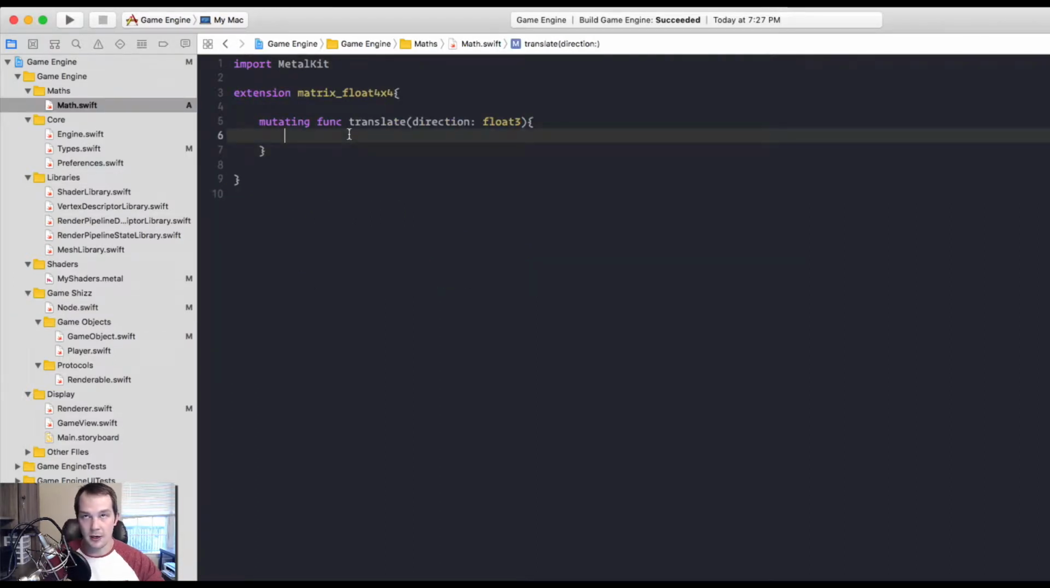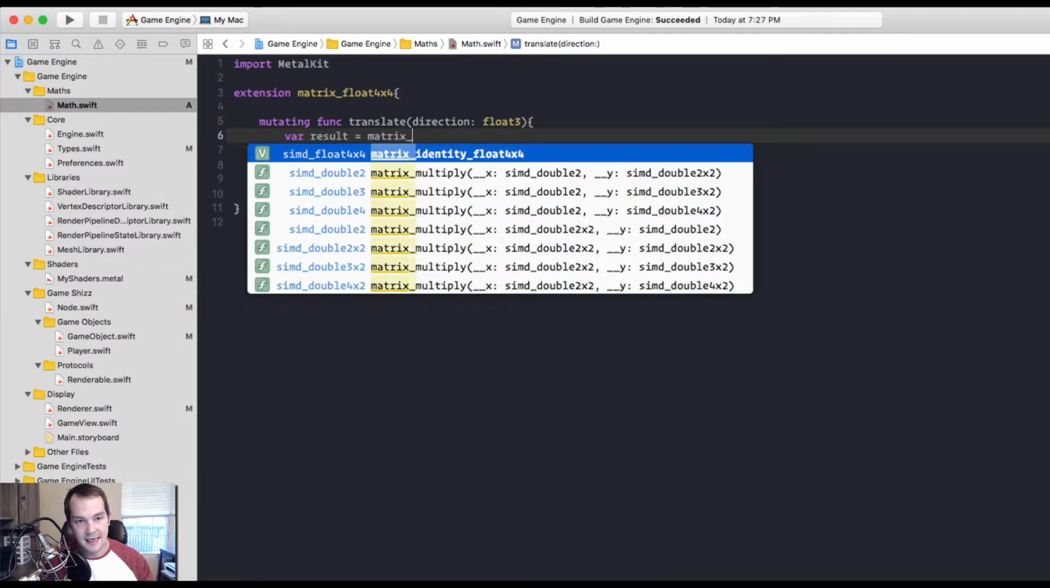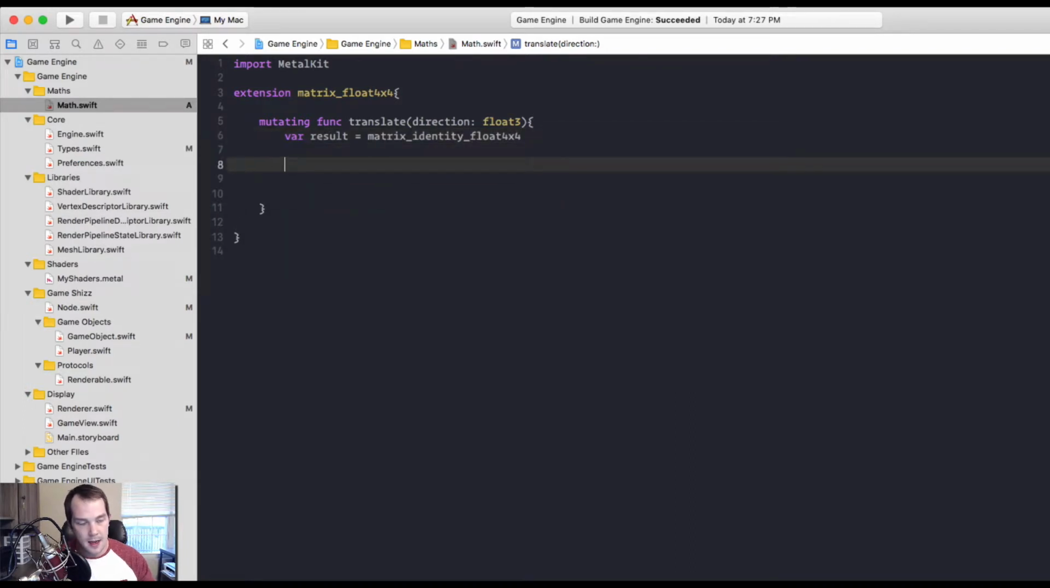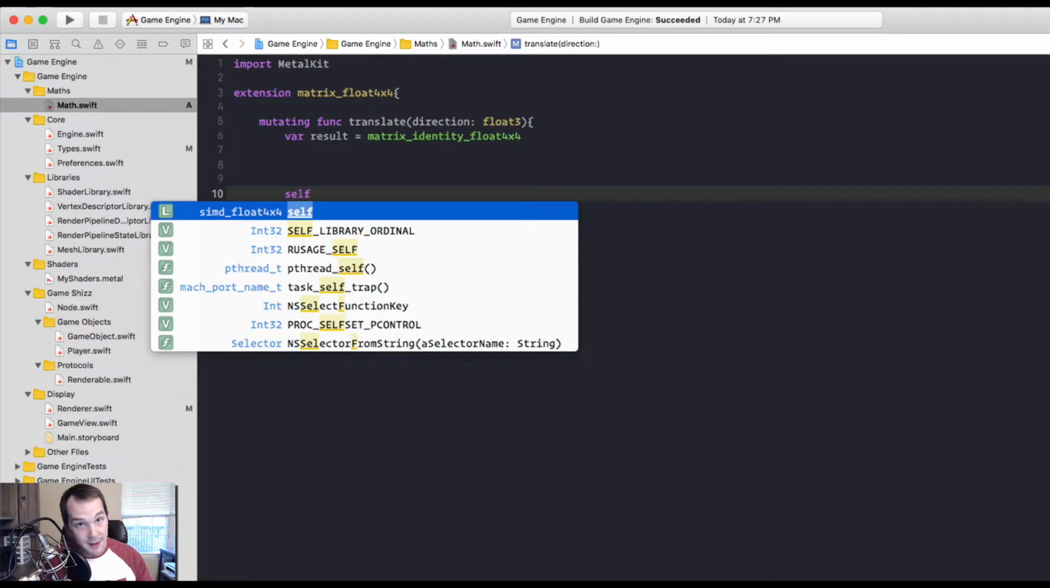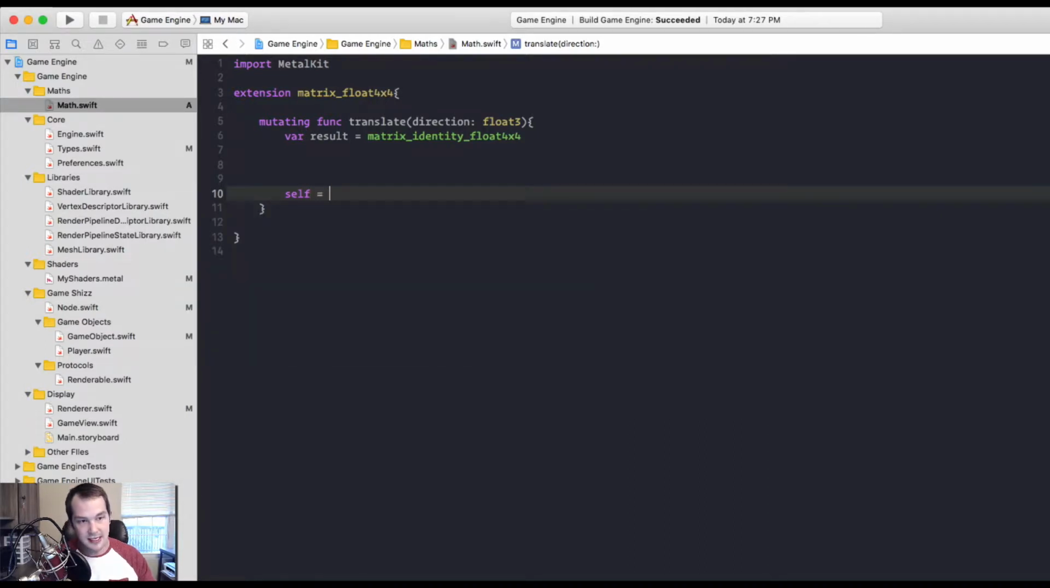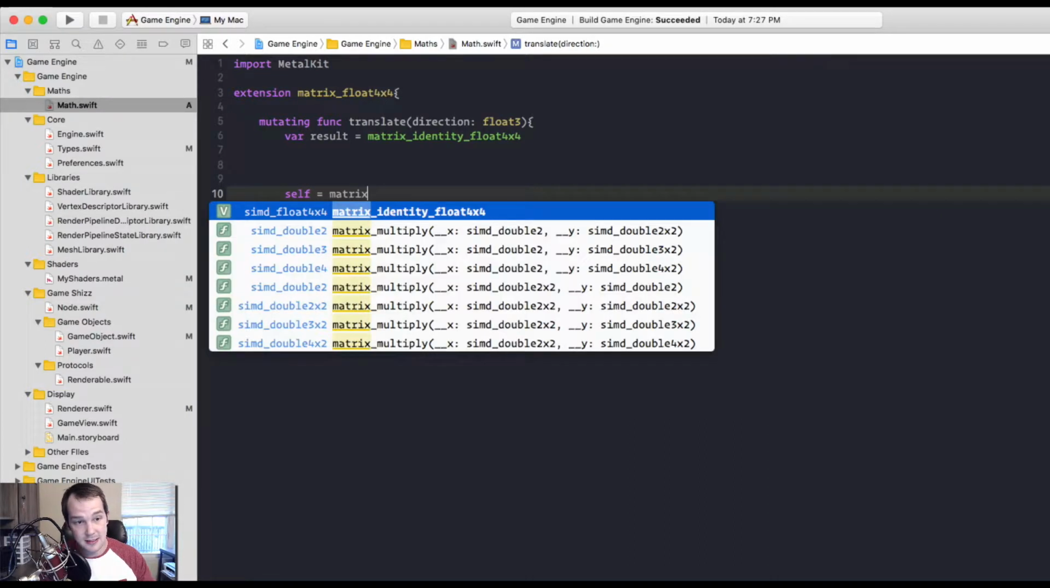Now I'm going to do this from memory. I believe it goes a little bit something like this. First thing first, I'm going to create my result as a matrix identity float 4 by 4. And then I'm going to return the result. No, I'm not. I lied to you. I'm going to say self, which is me as a matrix. I'm going to say self equals matrix multiply.